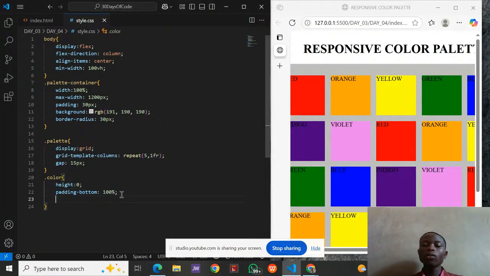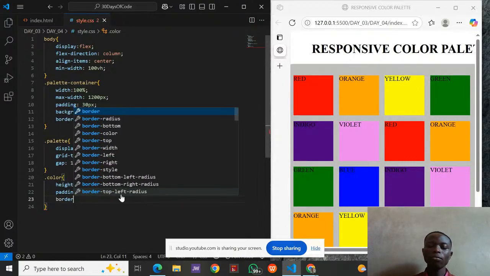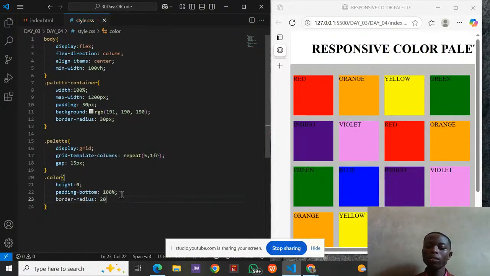So the first thing I want to do, I want to set the border radius. Let me set the border radius to 20 pixel. Let's see what that looks like. Okay, that looks a little bit too much. Let me change it to 15. Good. We have the border radius of 15 px.